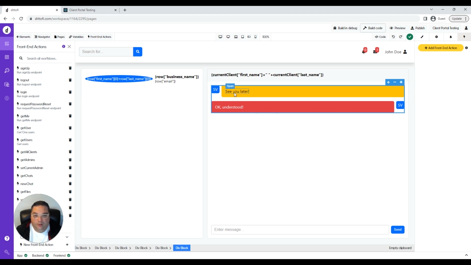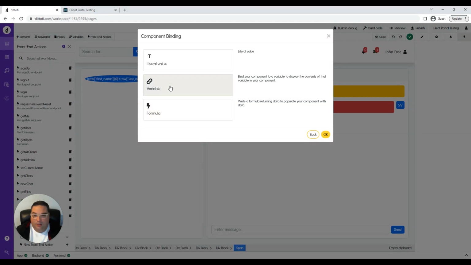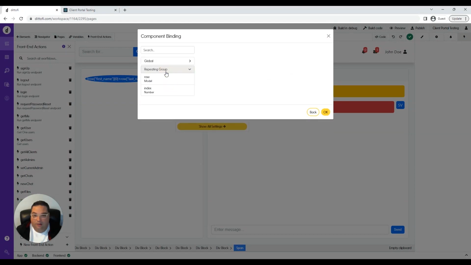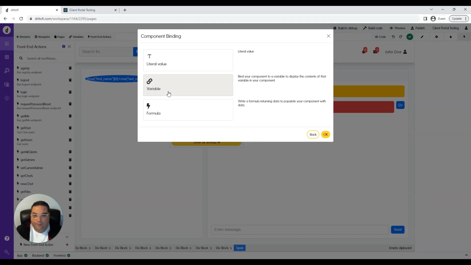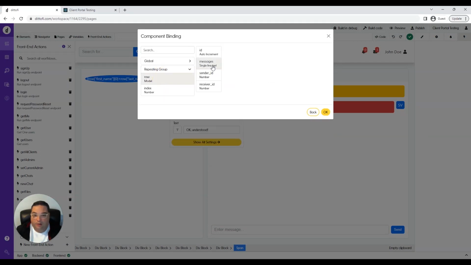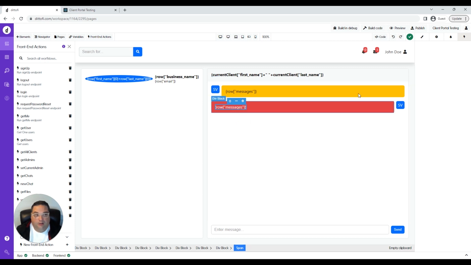The first thing we'll do here is go into the span and change this text to be a variable: the repeating group, row, and then messages. And we're just going to repeat that down below here as well: variable, repeating group, row, and messages. Great. Now let's build our code again so you can see what that did.